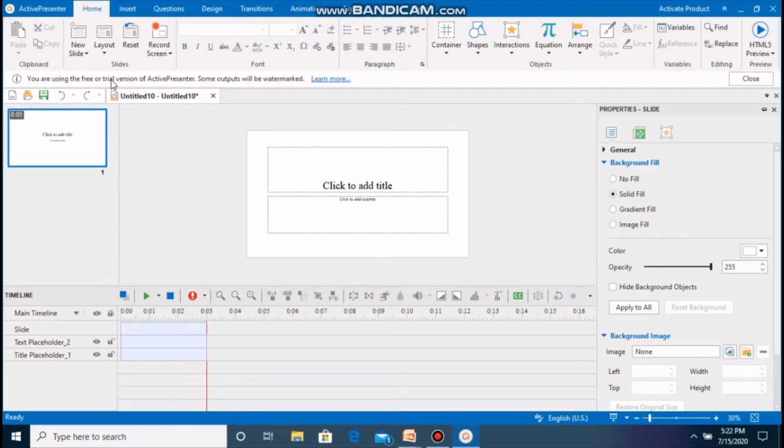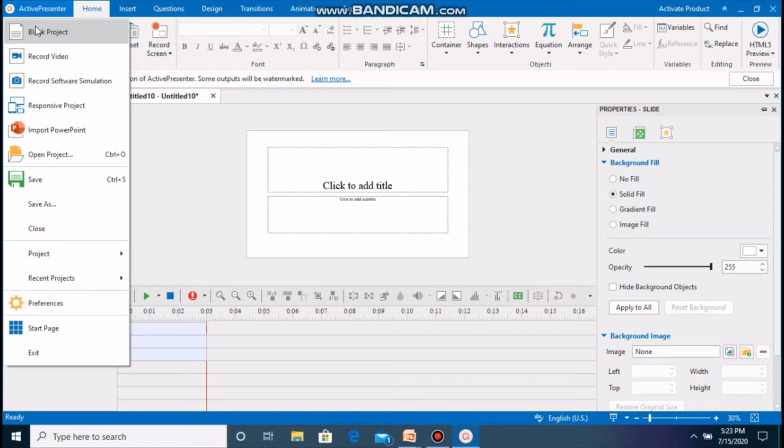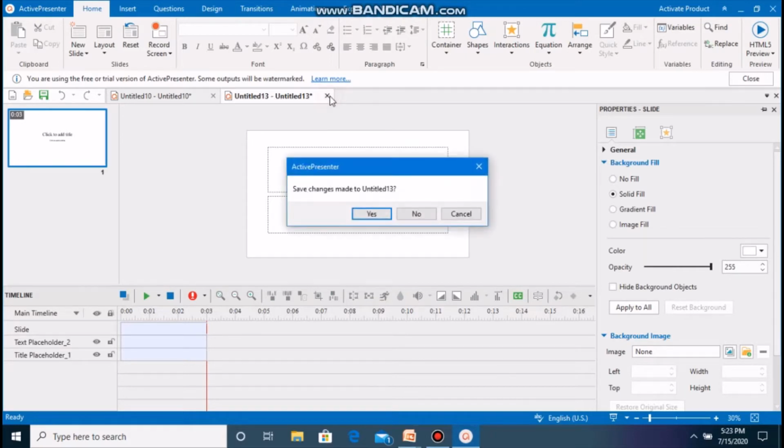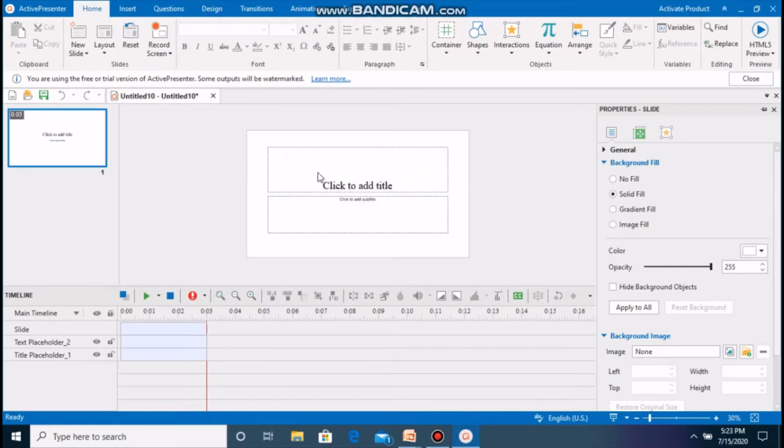If you already opened your Active Presenter, then you may also open this blank slides or blank project from the Active Presenter menu tab. As I show here, on the left top corner, this Active Presenter menu button is available. Simply click on this Active Presenter button and blank project is available. As you see in the documentation section, there is Untitled 13, a new blank project opened. So we close this and we work with Untitled blank project 10, which is already open.